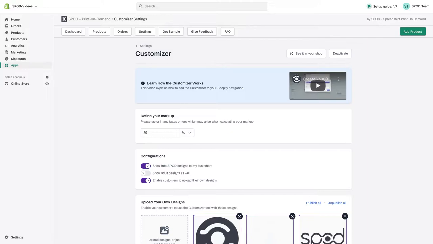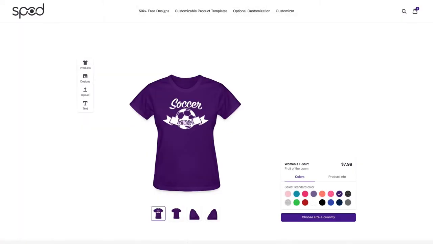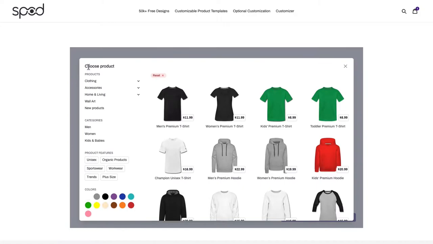SPOD's Customizer allows your customers the freedom to design their own products. They can add their own text and use your designs or choose from our free design library. To get started, go to the Customizer. The Customizer carries SPOD's full product range.